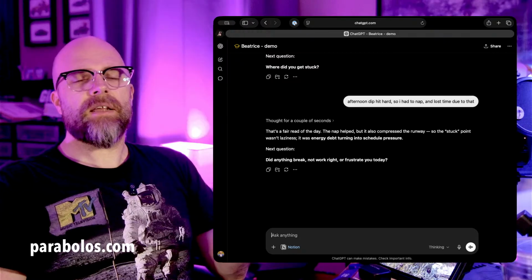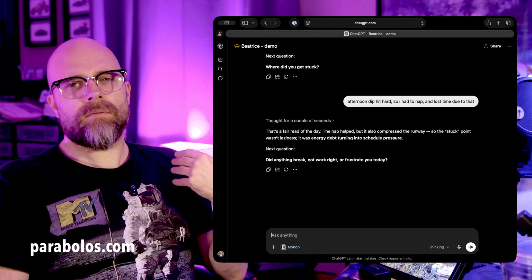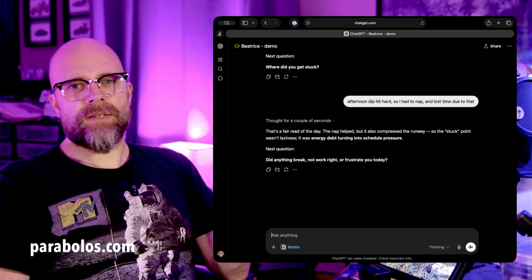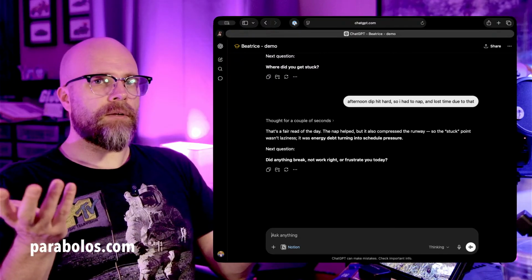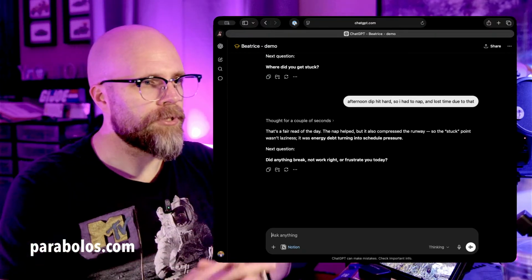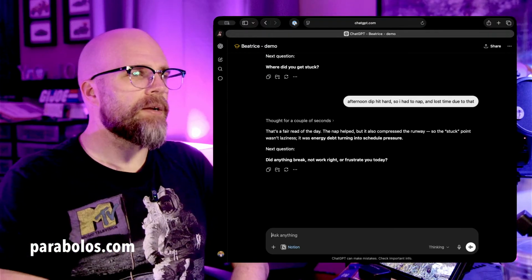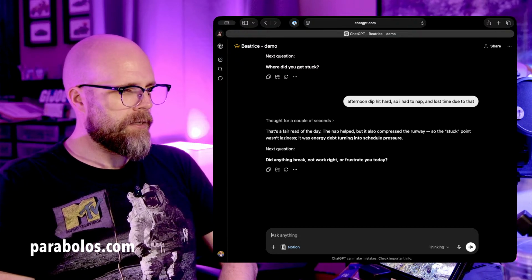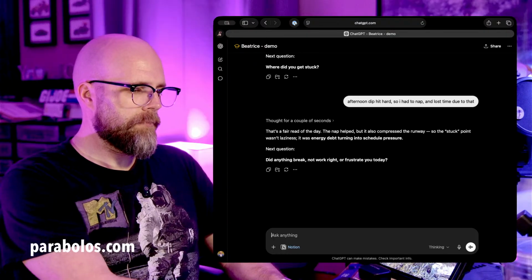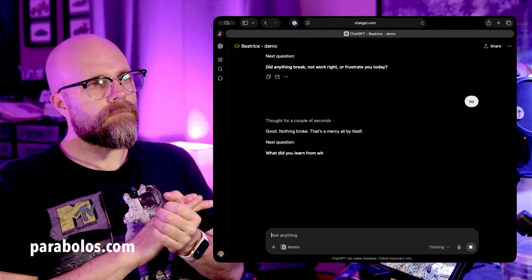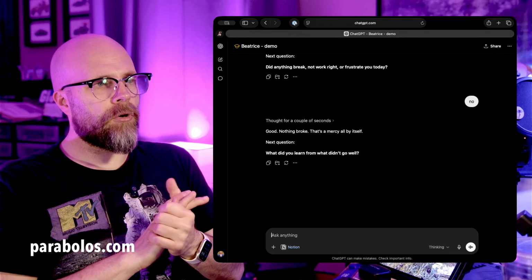But just sort of seeing it that way suddenly makes me like, oh, yeah. So, I needed the nap, but it just gave me less time to do work today. That was the trade-off that I made. And I'm probably going to have to make it tomorrow if I don't go to bed soon. But we're almost done. Did anything break, not work right, or frustrate you today? No. I think everything's pretty good. Good. Nothing broke. That's mercy all by itself.